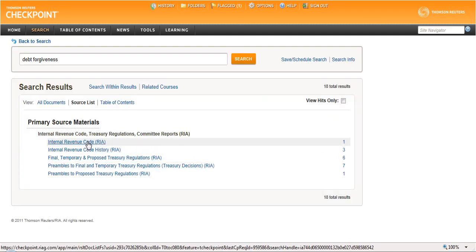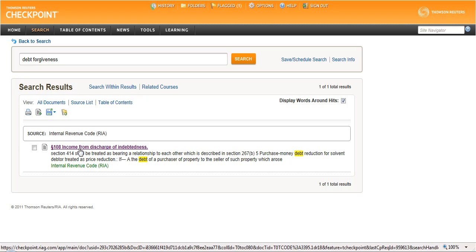So here's the Internal Revenue Code. There's one result for that. So let's check that out. Section 108, income from discharge of indebtedness. All right, so that sounds like what we've got. We have a discharge of indebtedness, but that occurs in lots of different contexts. So we've got to go check out and see if this is relevant or not.